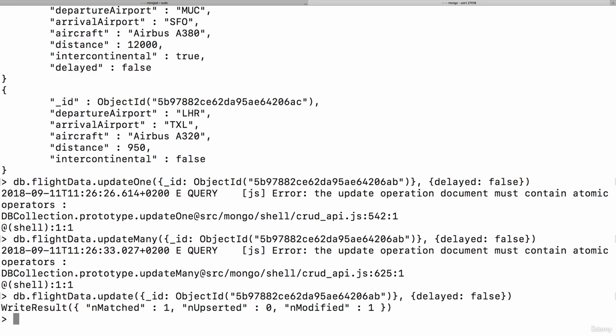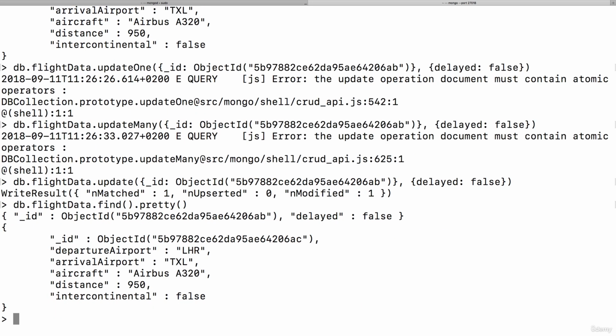Now how would you imagine that our flight looks like right now? Well, let's access the flight data and find it all and output it. And what we see is we got two documents, but the first one is very small because it now only has delayed false and the ID. The ID still is the old ID, by the way. This was not changed. It did not change that, but it overrode all the other key value pairs.